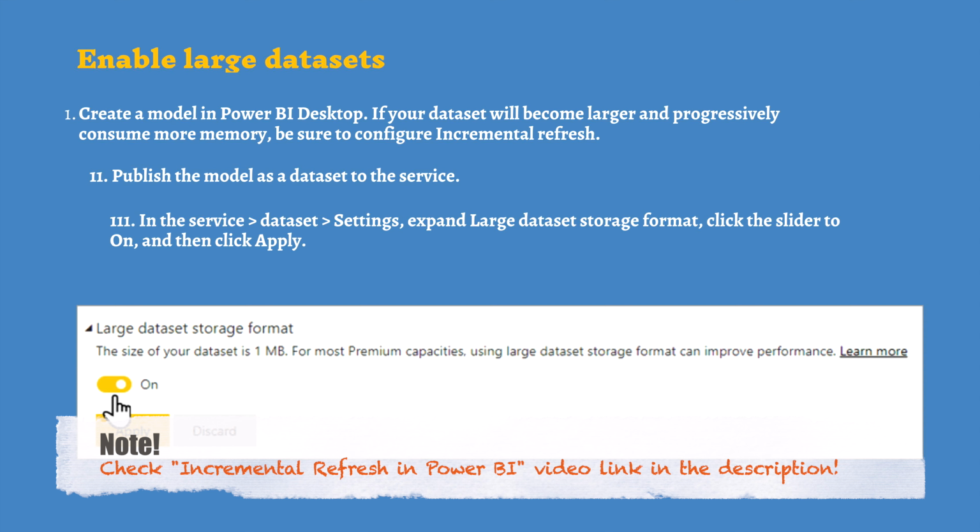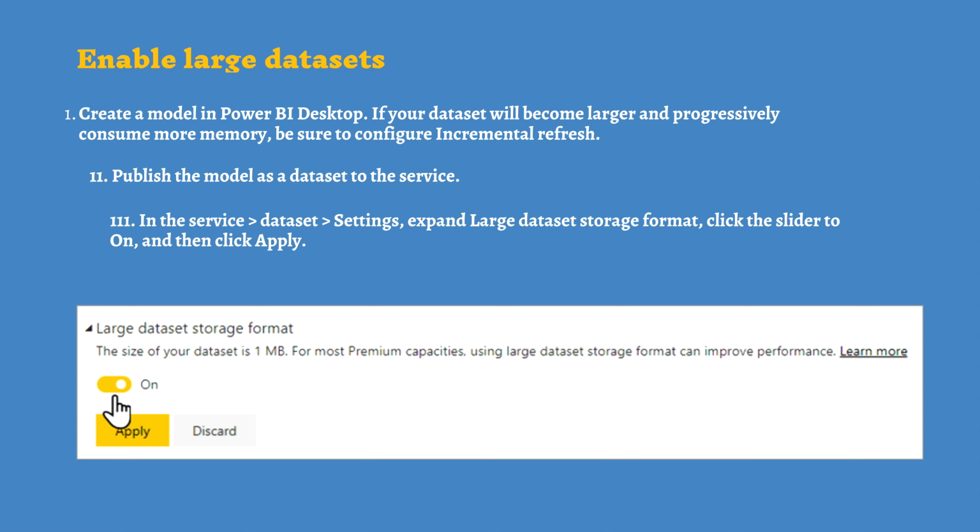Once you publish that, you have to go to your dataset. Under the dataset, you will find the settings option, and once you expand it, it gives you the large dataset storage option. In that setting, you have to check it. That's it. Again, in my previous videos, if you are following us on our channel, I have already explained how to do this in Power BI service. But still, if you have any doubts, you can just mention them in the comment section and we will try to help you out ASAP.